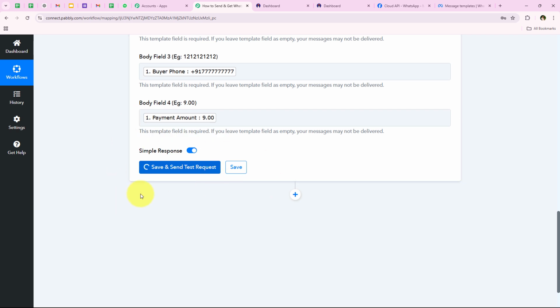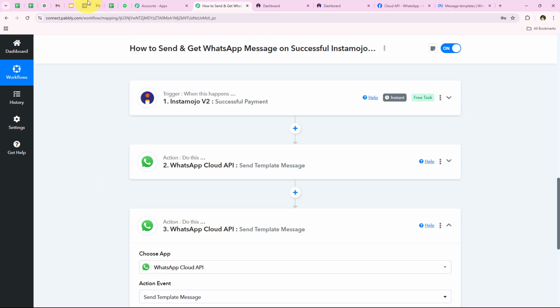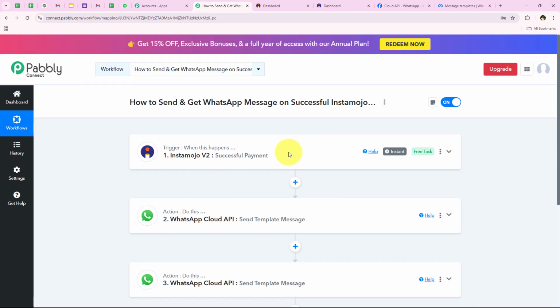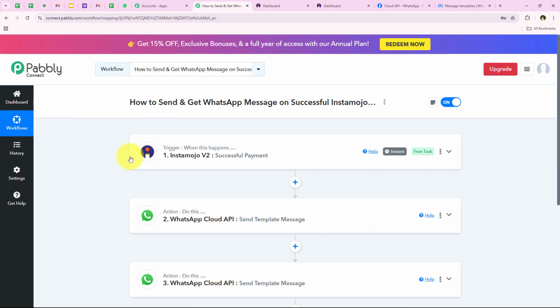And as soon as we click on save and send test request, yes, with this we have successfully received another positive response that we have sent an automated WhatsApp message once again. So what I'm going to do is open my WhatsApp and check for the message sent to my team. So I'm going to open my WhatsApp and check it, and as you can see, yes, we have successfully received another new message which says new payment alert. Over here you can see the customer name, email, contact number, and the amount paid. So yes, with this we have successfully sent a message to the team and to the customer both. And yes, with this we have successfully completed our workflow.